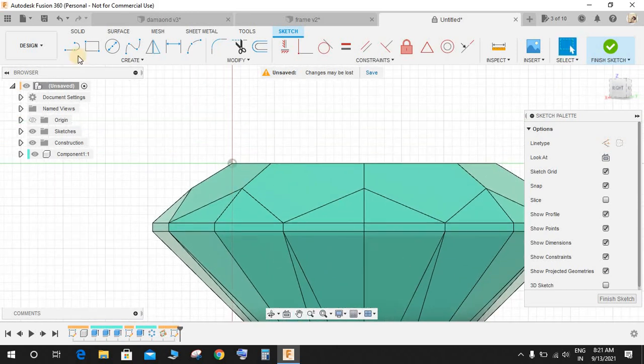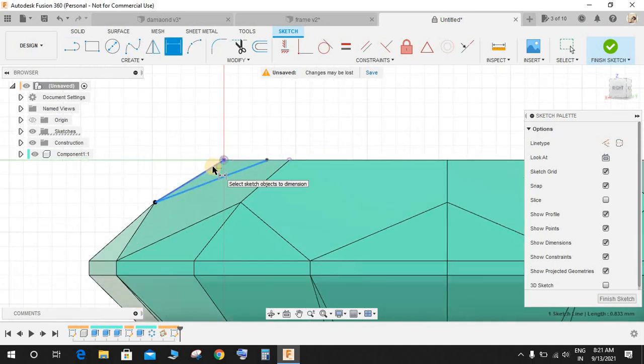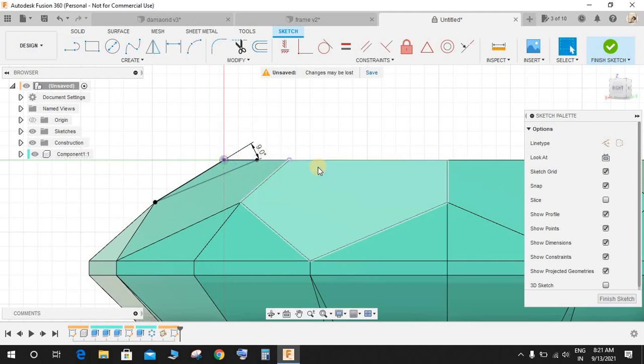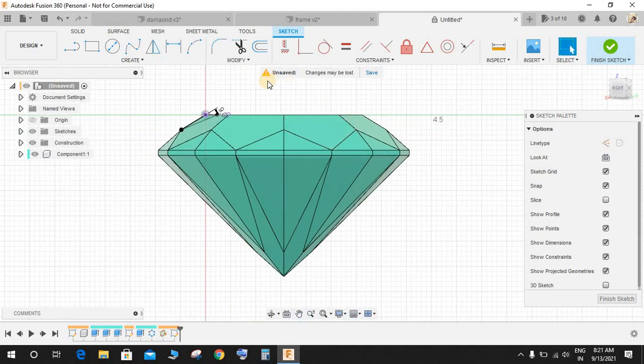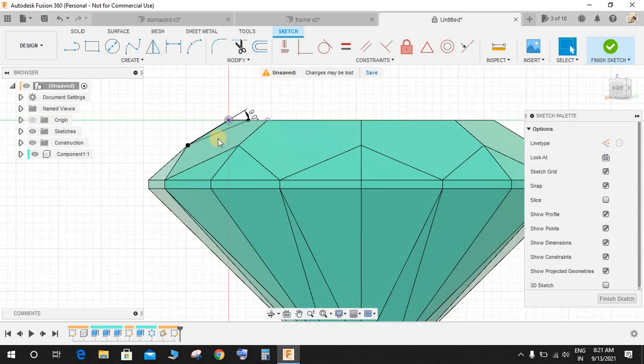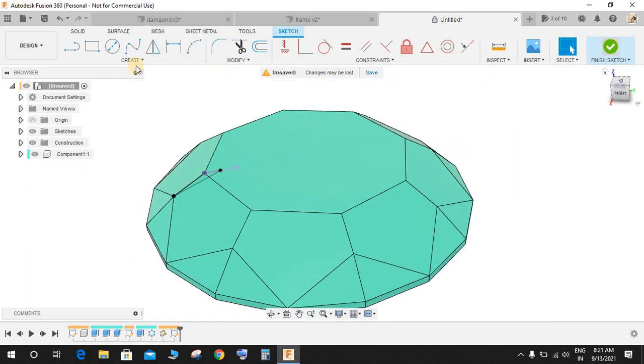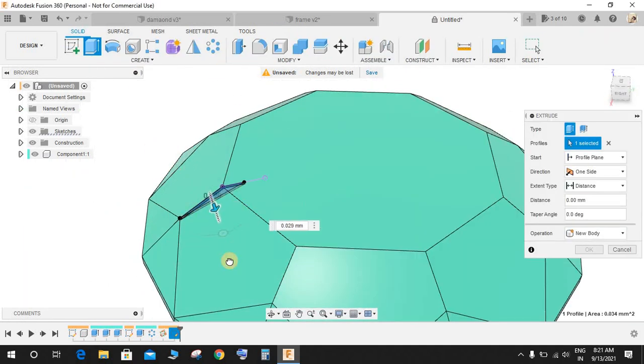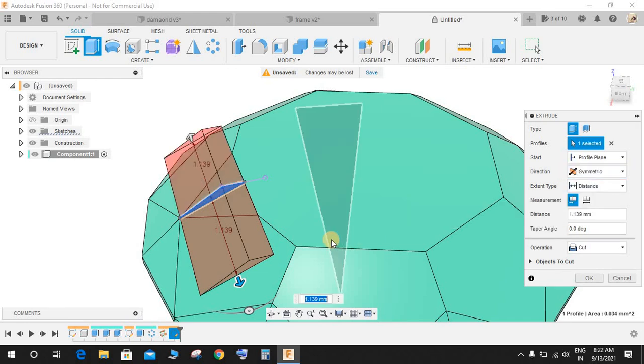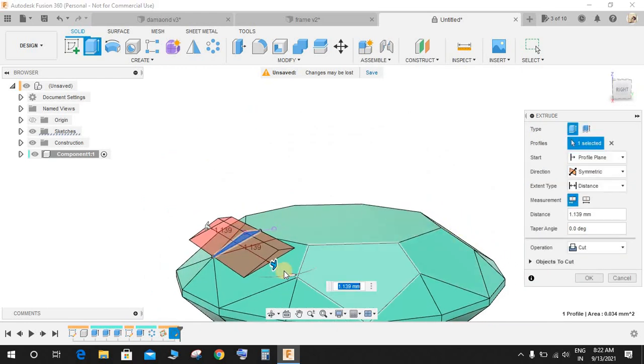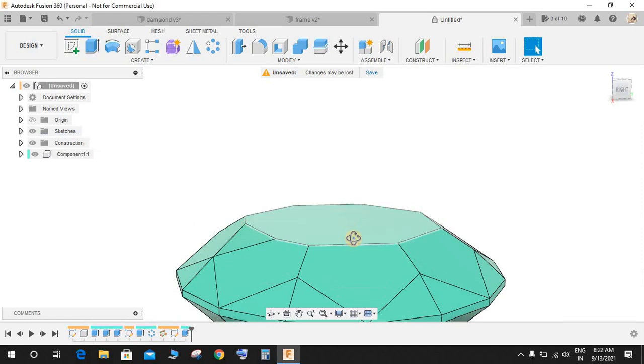Now press L for line, and from this point draw a line like this, and another one from this point like here. Press D for dimension, and the angle between them is going to be 9 degrees. Press L for line and select like this. Now we have a closed sketch here. Finish the sketch and extrude cut it. Direction would be symmetric. Extrude cut the profile like this.